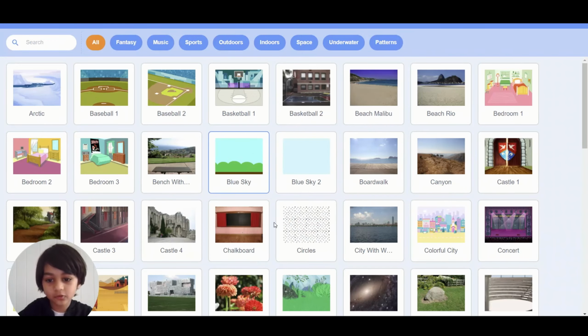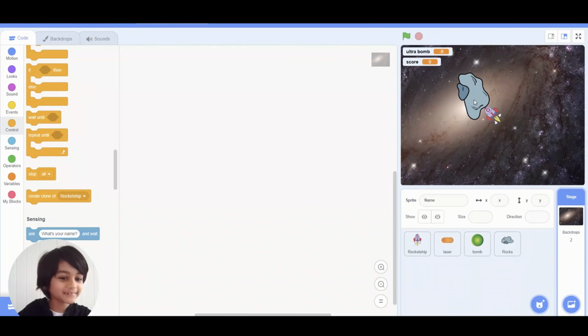Let's grab a backdrop. Let's make that galaxy. This looks cool, ain't it? There we have it. Let's play it.